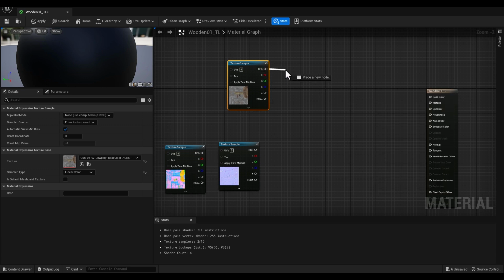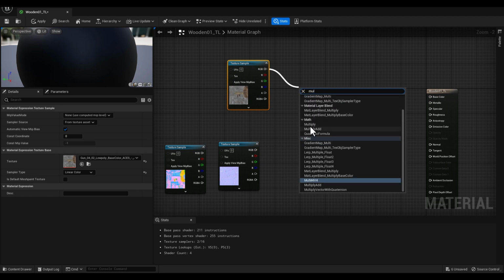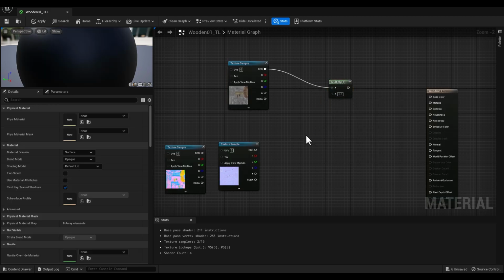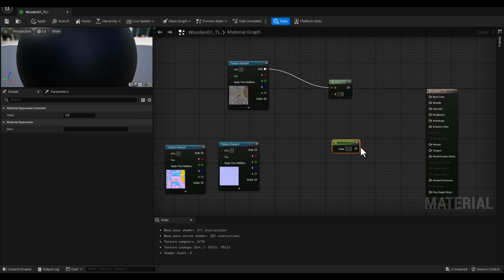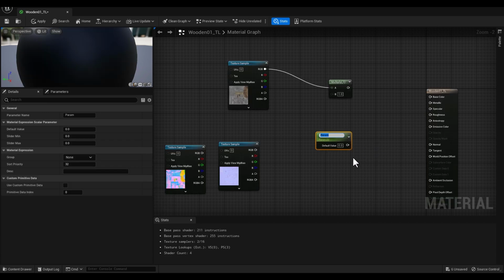By dragging this, leave it, and you will get this search menu. Here get the multiply node and press the number 1 on the main numbers on the keyboard, not the numeric side, and left click one time. You'll get this parameter. Convert to parameter. This is for the map's brightness, how much you want.